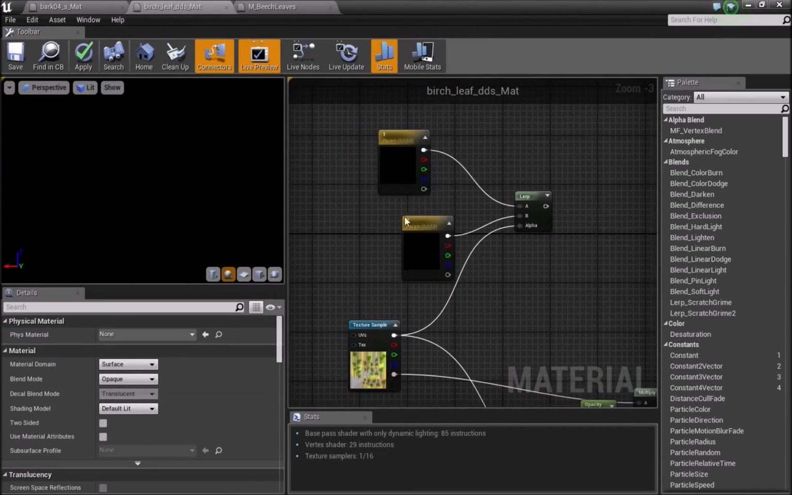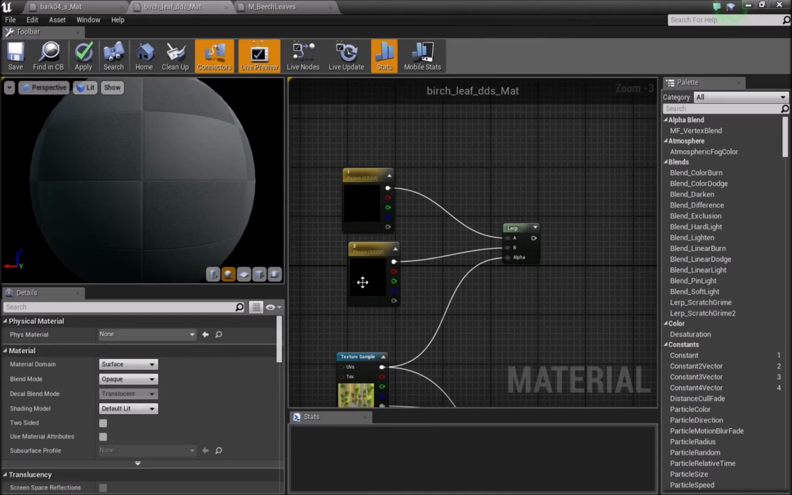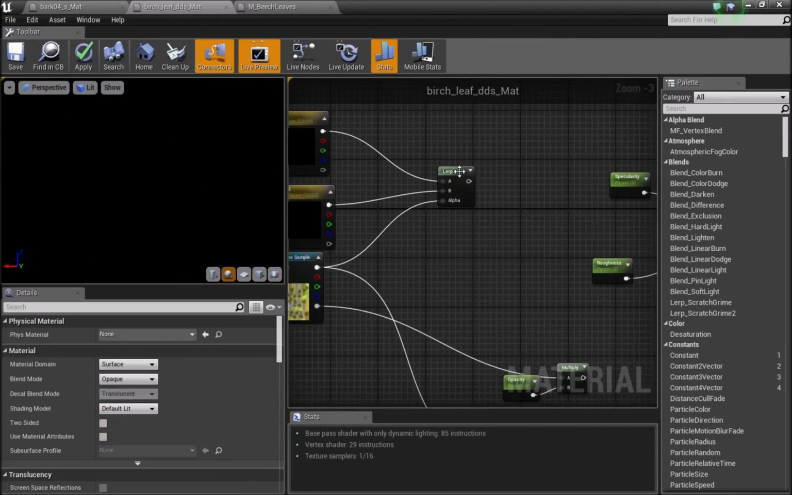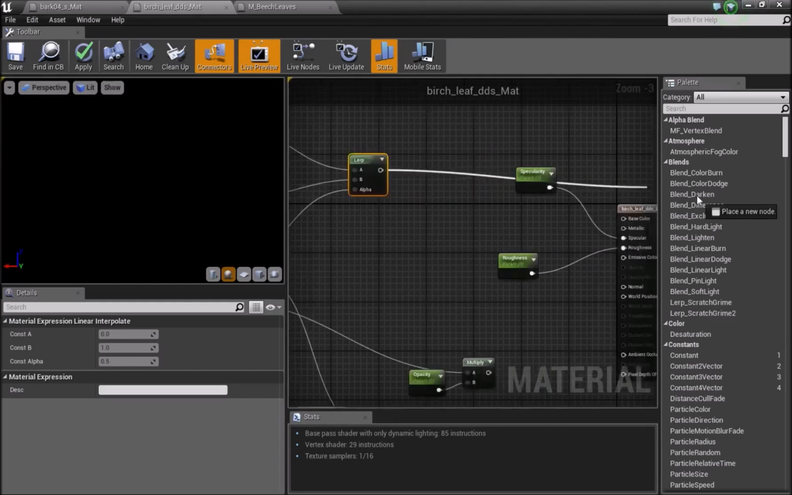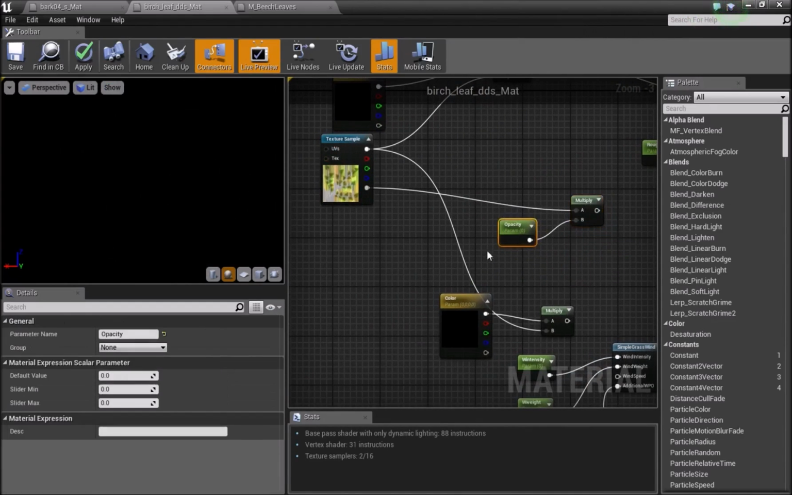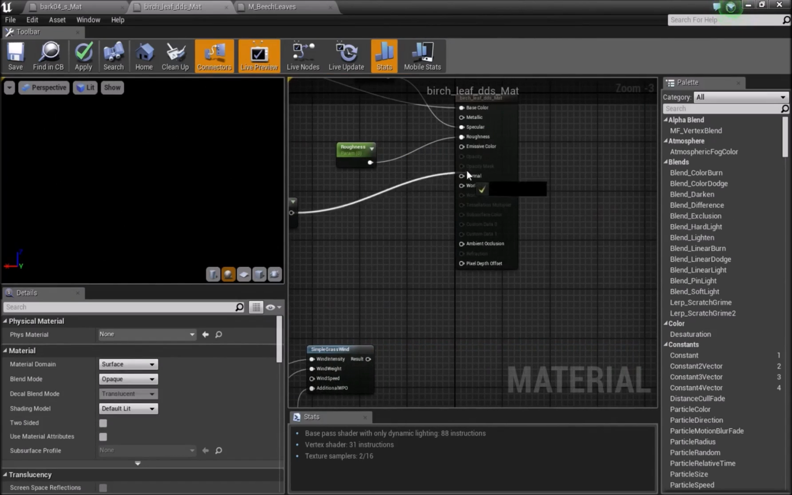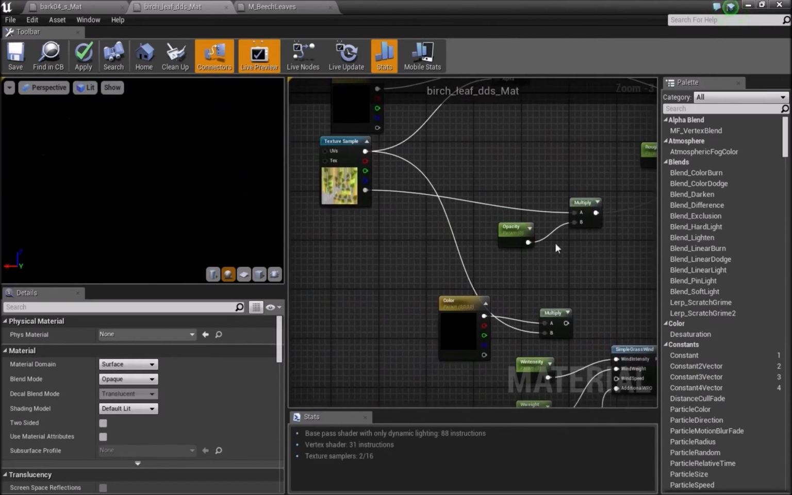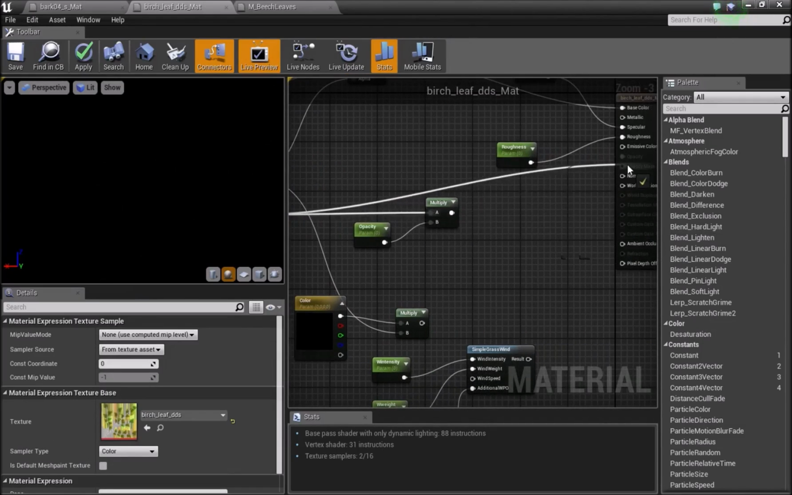First of all, if you look up here, I have two vector parameters, which you can bring in by pressing V. I've named them 1 and 2 because these are my base colors. And I've added a lerp, so the actual texture goes into the alpha, and these two go into A and B. This I will connect to my base color. Then I have an opacity down here, so I have a multiply node. The alpha goes into the multiply node, and I have a scalar parameter called opacity, which I am going to connect to my opacity. And then I have my alpha down here, which I am going to connect to opacity mask.